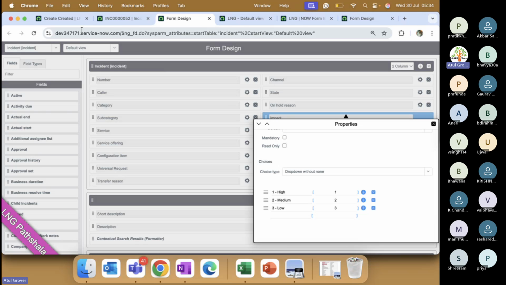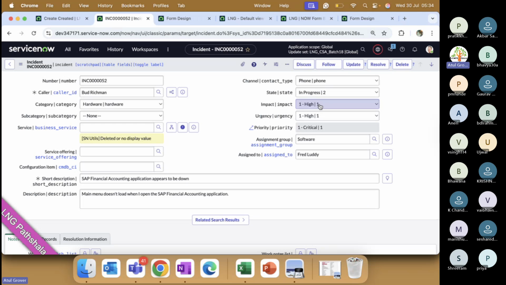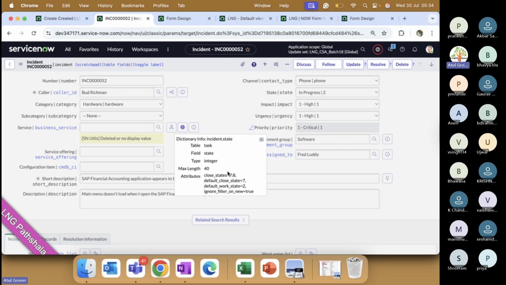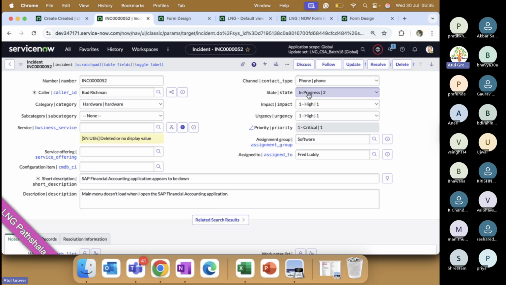So if you're able to see one thing in my system, it's showing this one, right? And to surprise you, even the state is the same. See, a user can see it in normal English, but in the background it is not that In Progress is getting stored. 2 is getting stored. If I resolve an incident, it's not Resolved that is getting stored. 6 is getting stored for resolved.